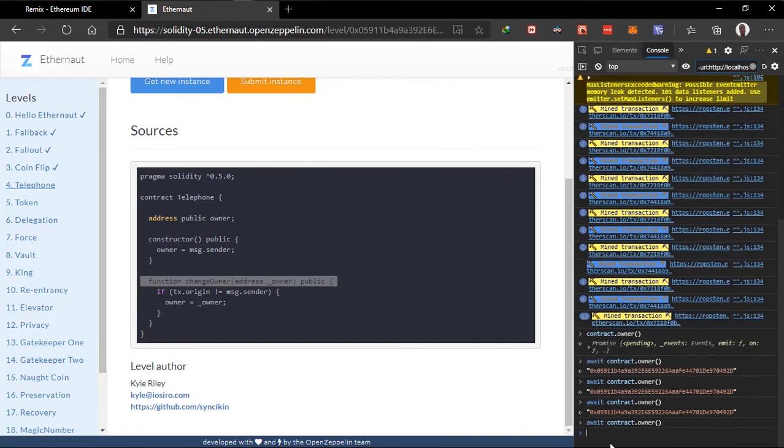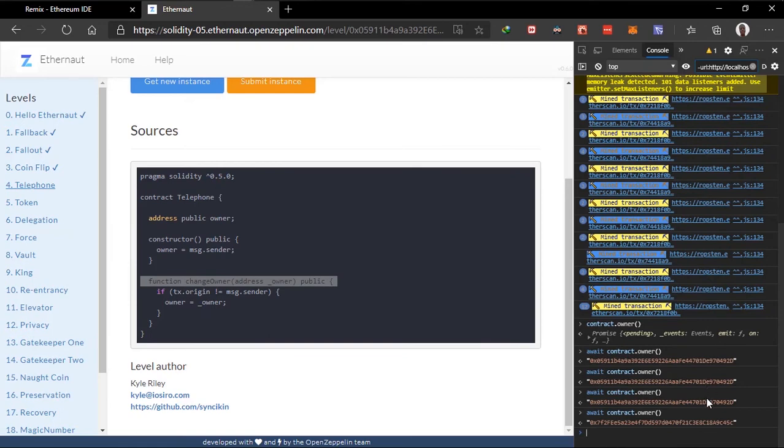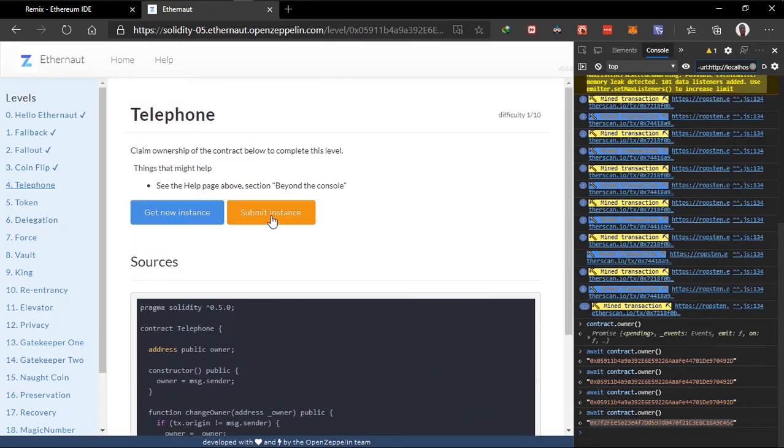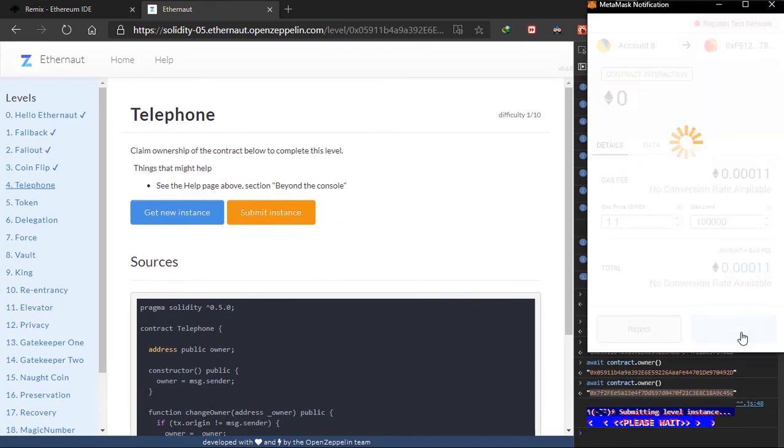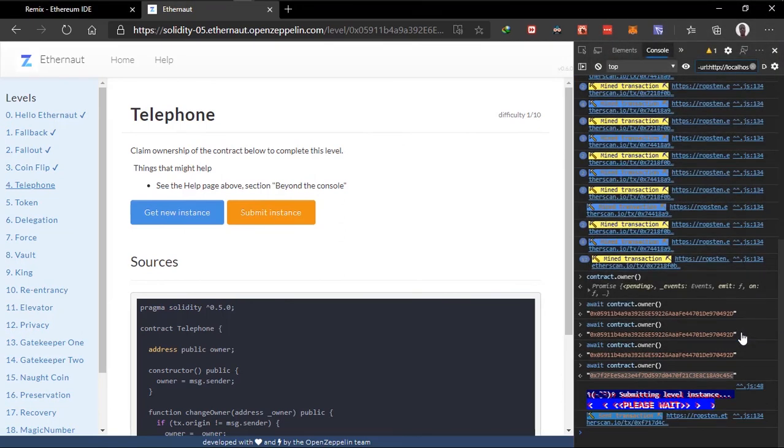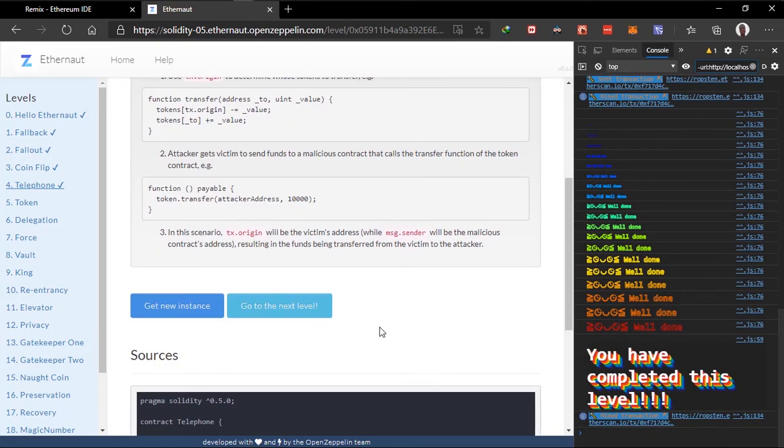If we check the owner, it should equal my address. Let's try this. Yes, you can see the owner has changed from the default owner to my address right here. The smart contract expected a user to call it directly, but we used a contract to call it, making the origin and message sender no longer the same. We'll submit this and see if we successfully won this level. Then we wait for the transaction to be mined. We've completed the level. When using tx.origin and message sender, be careful and know the one you choose.